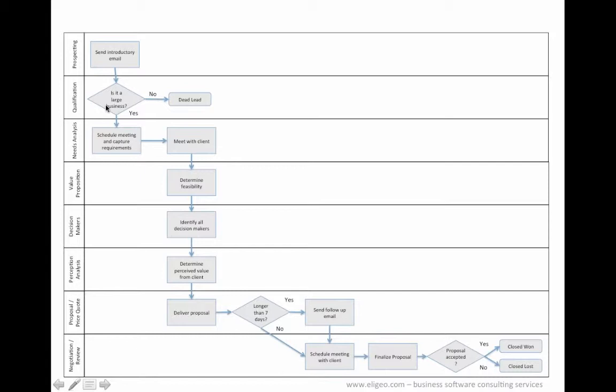Now then we go to qualification. So we want to qualify this customer in the sales stage. So maybe the qualification, is it a large business? Is it more than 100 employees? Is it less than 10 employees? Whatever your requirements are for qualification occurs right here. And again, if it's no, it's not a large business, well, this is a dead lead. You see that we have a stop icon or stop shape here as well. And if it's a yes, well, then we move on to the next stage of needs analysis.